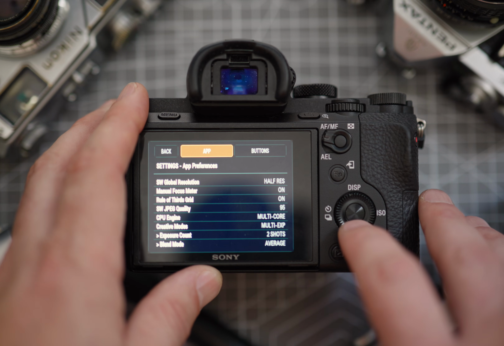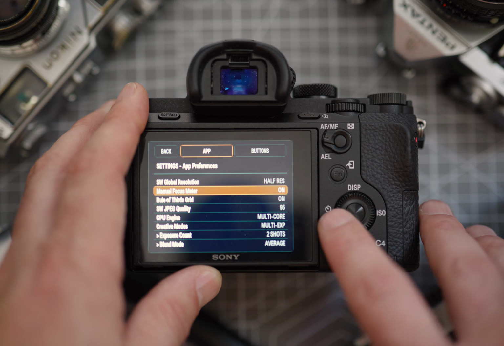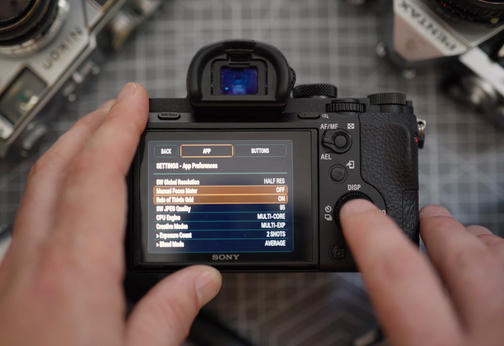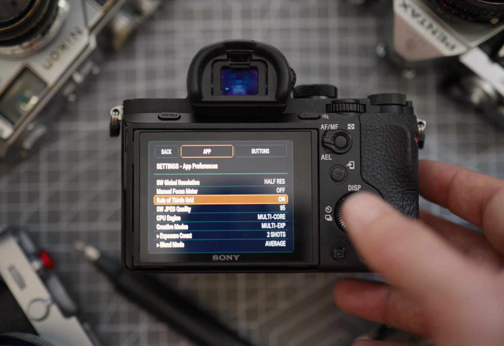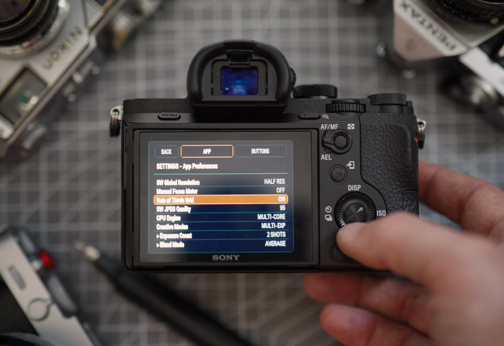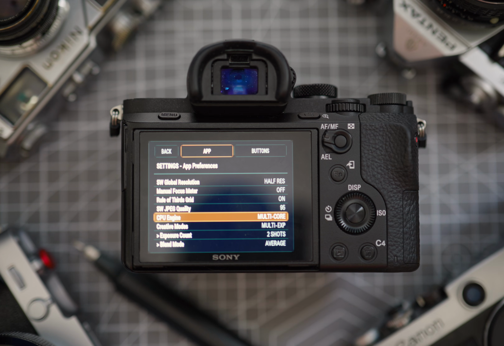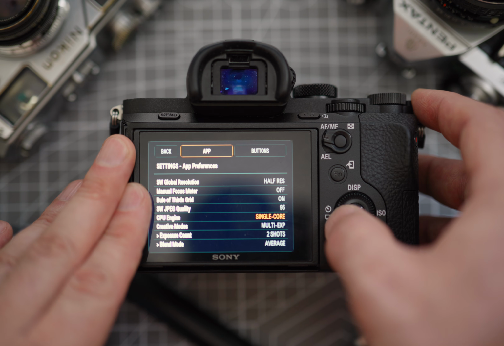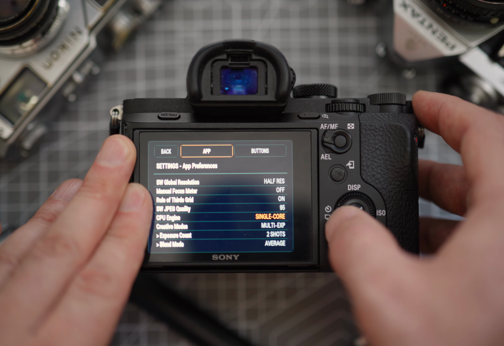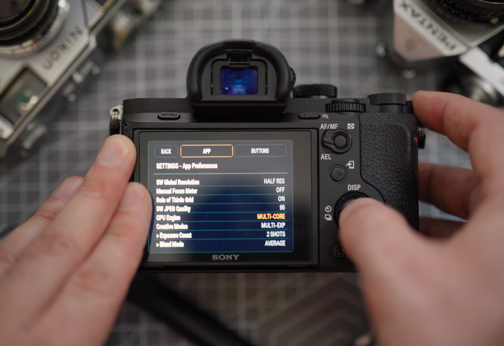Let's go back into settings here. So turn that off, I don't need it. You have your rule of thirds grid, which is just on by default. You can turn that off and it'll save in your user preferences. Your JPEG quality, so just like size, you can turn down JPEG quality. Your CPU engine, so some of these cameras function a little bit better if you're running multi-core versus single core. This is just an option that's going to change how those effects process. They're still going to be the same output, it just tries to use multi-core versus single core.